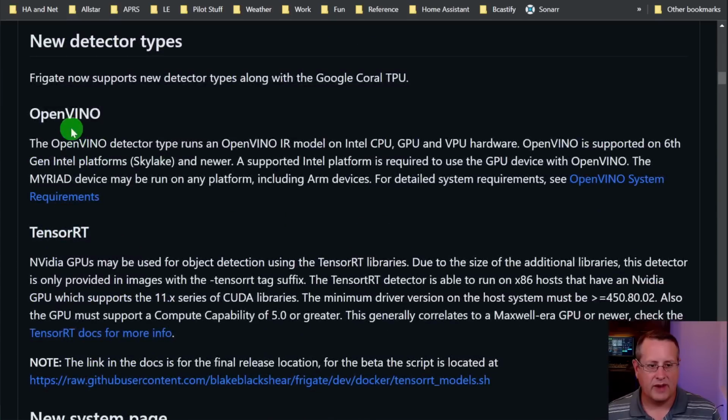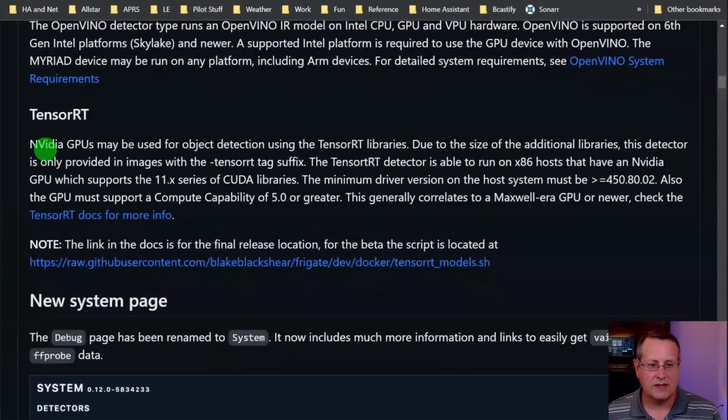New detector types. We've got OpenVINO. It runs the OpenVINO IR model on CPU, GPU, and VPU hardware. For 6th gen platforms and newer, you have to use a supported Intel platform for the GPU. You also have TensorRT. It may be used for object detection using the TensorRT libraries.